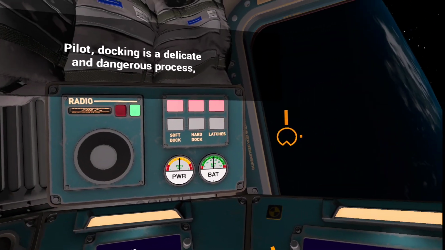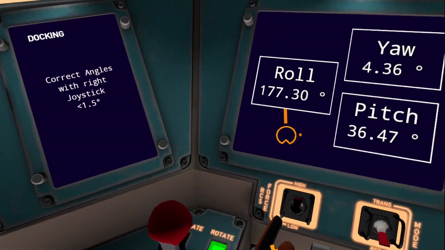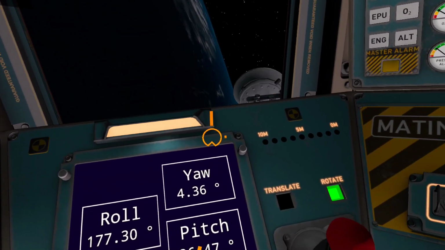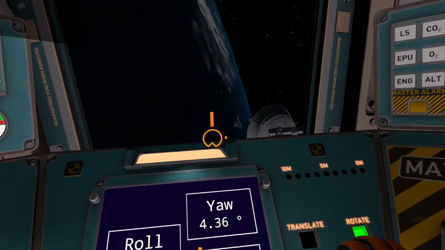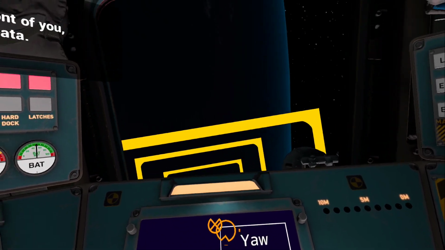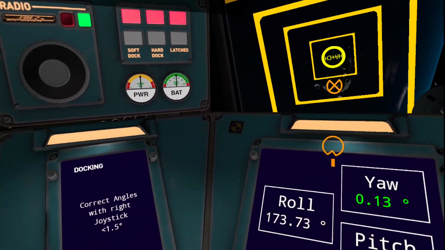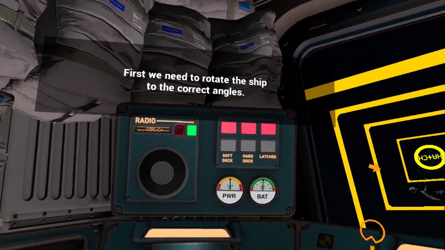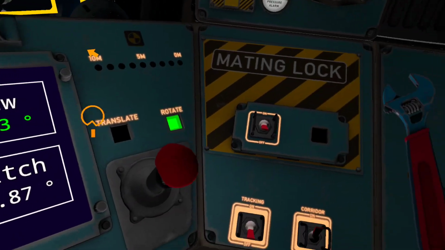Pilot, docking is a delicate and dangerous process, so we need you to be concentrated. In front of you, you can see a Soyuz capsule. The bigger screen, located in front of you, shows the main docking data. The smaller screen and the data pad on your left show instructions. First, we need to rotate the ship to the correct angles. Use the right joystick to change your rotation.